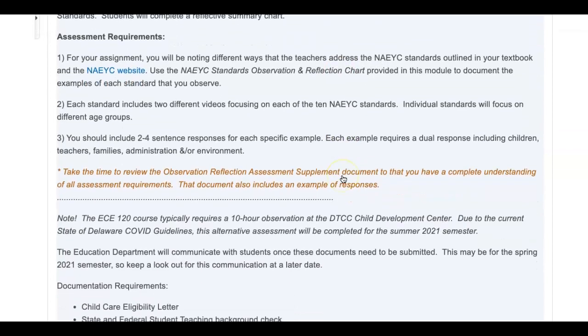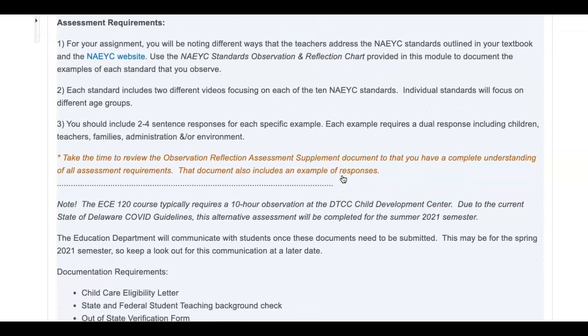So this assessment has 3 primary requirements. The first is that you're going to view it. It is suggested that you review the NAEYC website and specifically the expansive program standards so that you have a better understanding, and you should have already done that within your reading and viewing for our course.